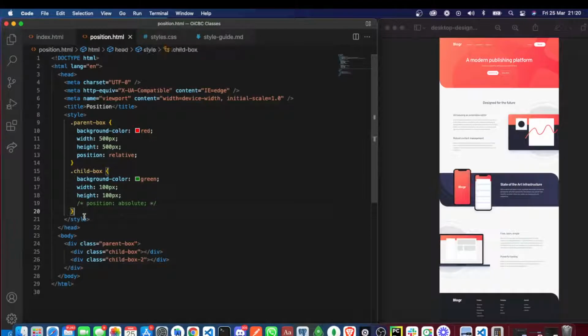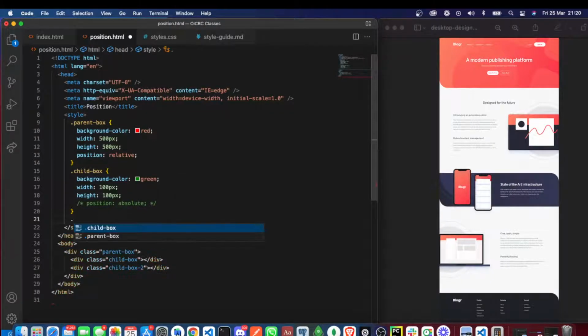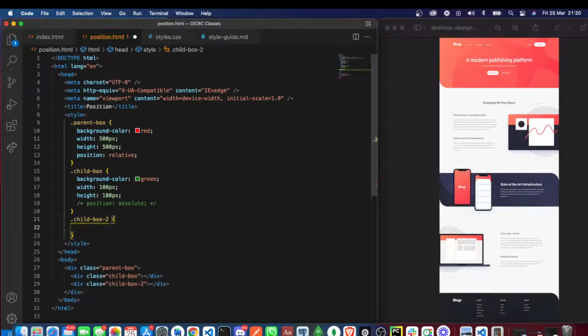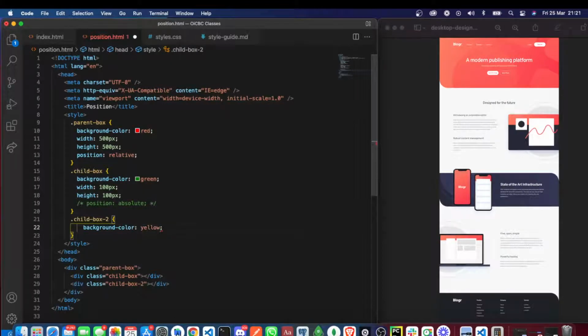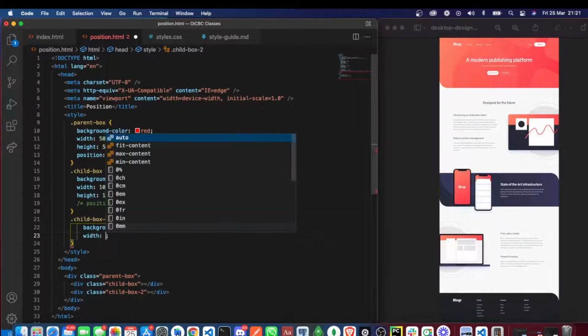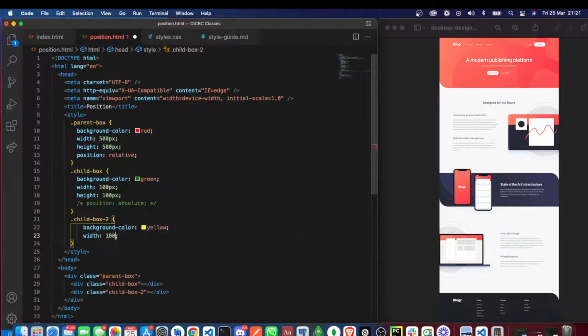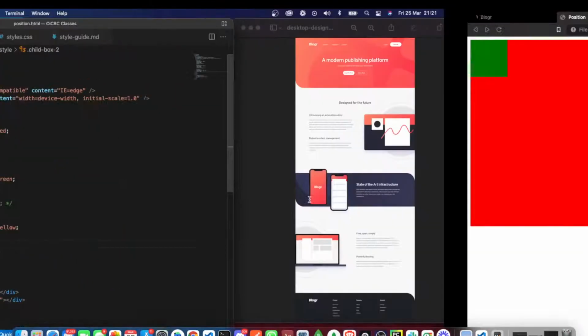Then I'll give it a background color of yellow, and a width of 100 pixels. Then a height of 100 pixels. So let's see what that looks like. Let me save it. So you can see that this one right here is the second one.